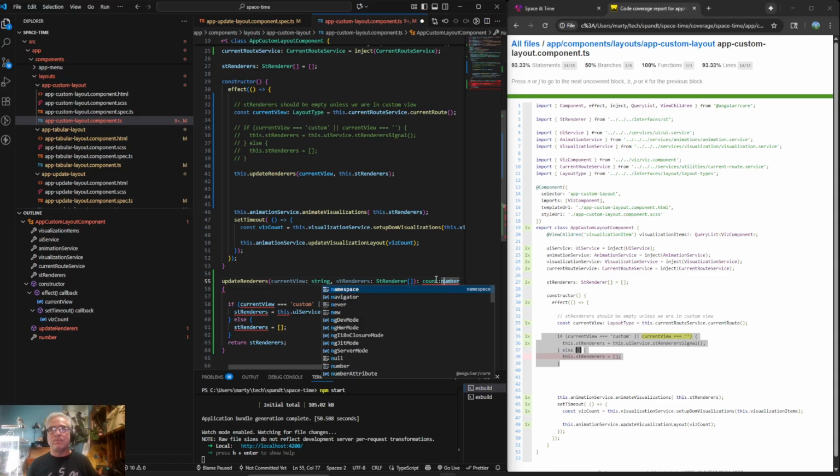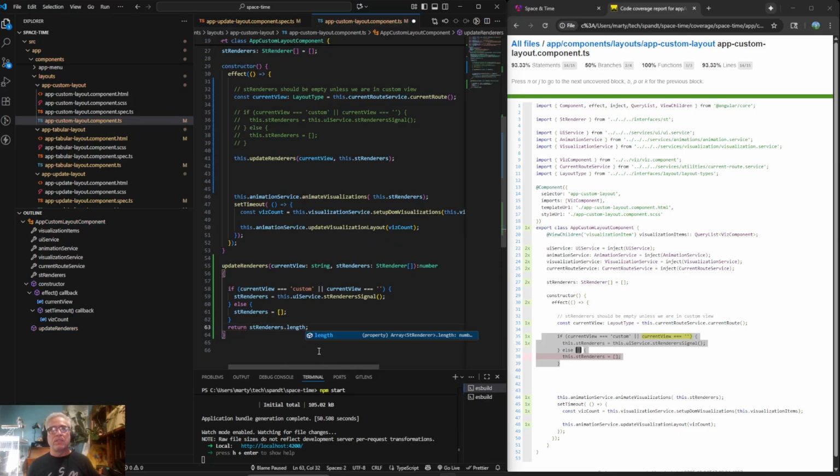Am I doing that right? Oh, silly. Okay, so this is going to return a number, and that's going to be dot length. I think that's easier to sort of understand.